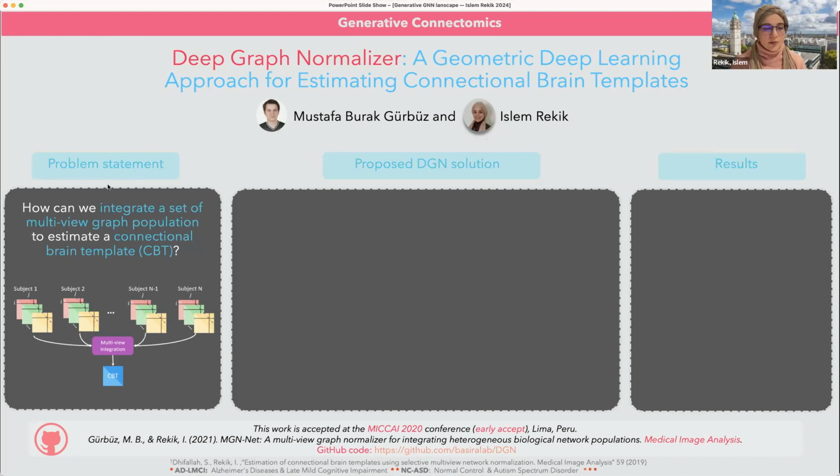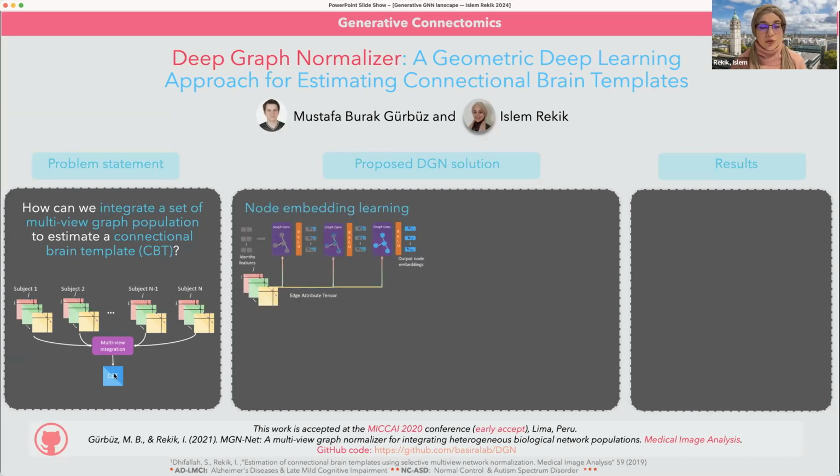So here, the problem that we try to solve is basically how to integrate a set of multi-view graph population networks to get a CBT. So we know the problem. So we formalize it as a GCN-based model. Also, GCNs are very popular. Actually, they're in ICLR 2023. They ranked fourth after deep learning, reinforcement learning, and representation learning. So they're becoming more and more popular, GCNs. And here in this example, let me explain how our GCN basically works and how it is trained.